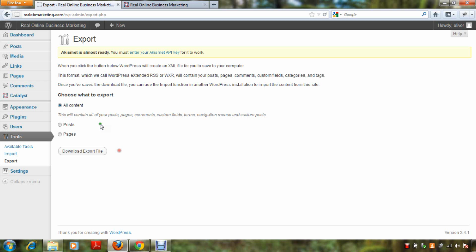And so in this export screen here, you can choose to export all content, and it tells you what content will be exported right here, or you can export just your posts or just your pages. So it's pretty simple to understand, and that's what these two functions do, the import and export functions. So let's go to settings now.